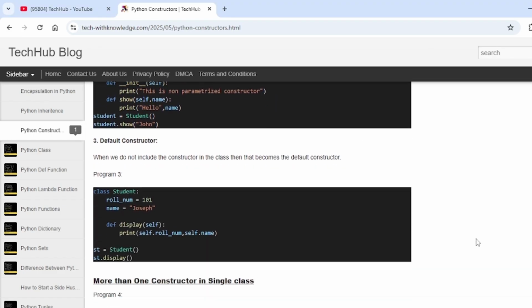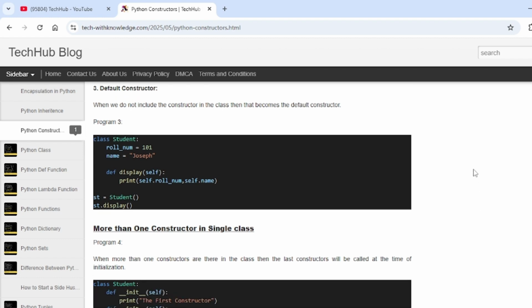Now let's see what is default constructor. In default constructor, we do not have the constructor in the class. That means it will call the default constructor then. Let's see how it is. Class student, we have declared here roll number equal to 101, name equal to Joseph. Now we have declared one method display. It has only self parameter, print self dot roll underscore num and self dot name. Now we are here creating one object of student class, st, and st dot display.